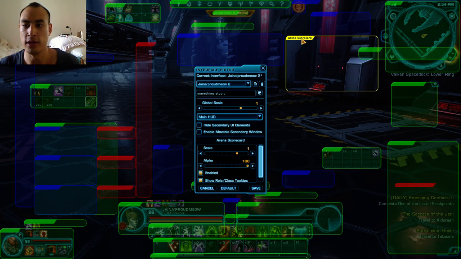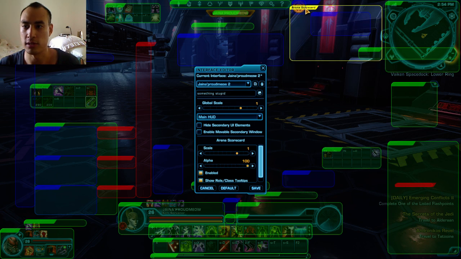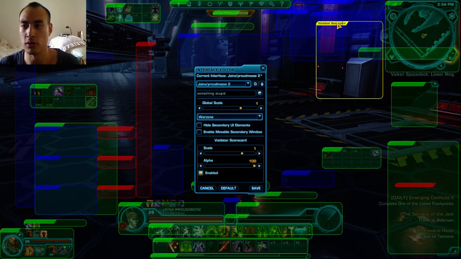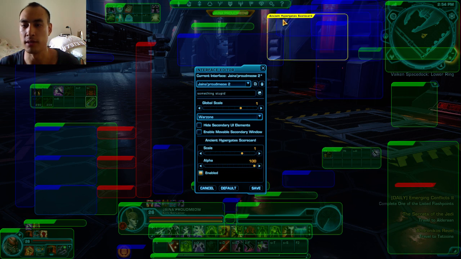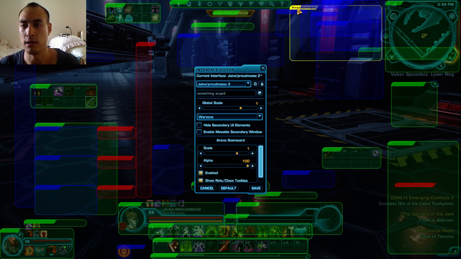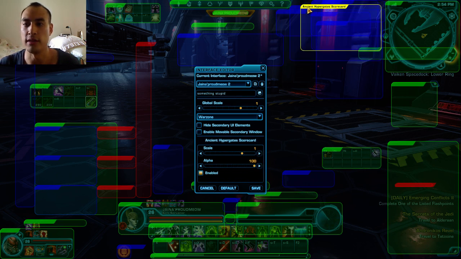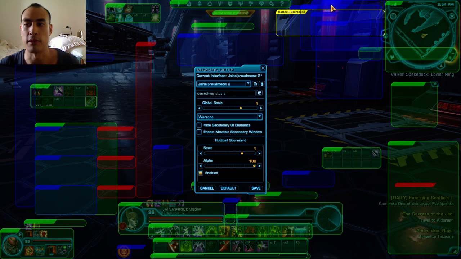Okay, so arena scorecard, you saw that. That's your arena scorecard. They're scoring in the arena, right? You have a whole list of Warzone cards that you can move around, the cartel market, put down here. And that's all here. Unfortunately, you won't be able to see it highlighted until you're actually in the specific Warzone. So I won't be able to see an Ancient Hypergate scorecard until I'm in Ancient Hypergate. Same thing for Arena, same thing for Hutball.